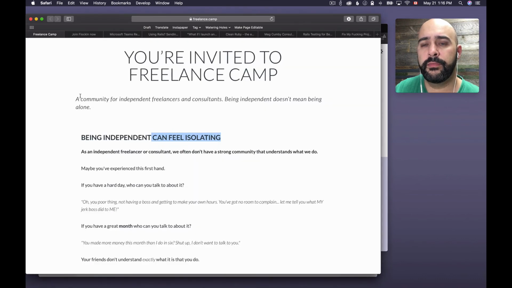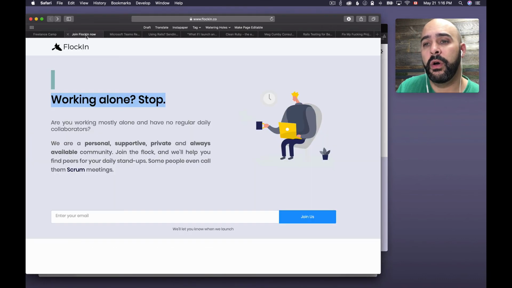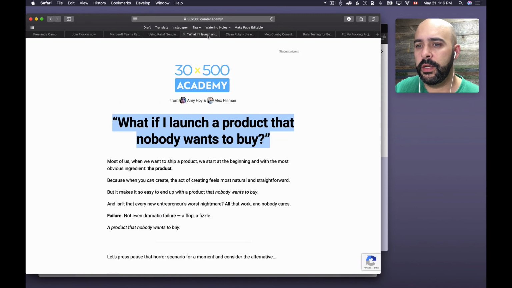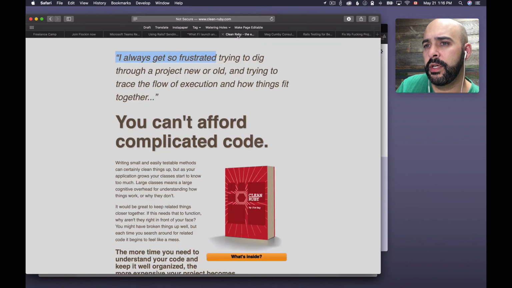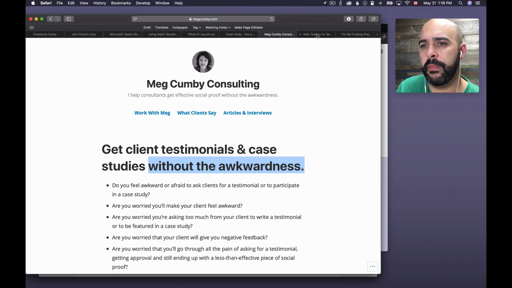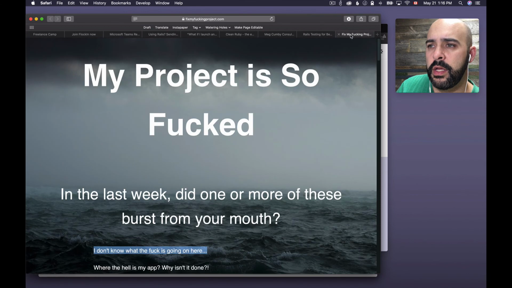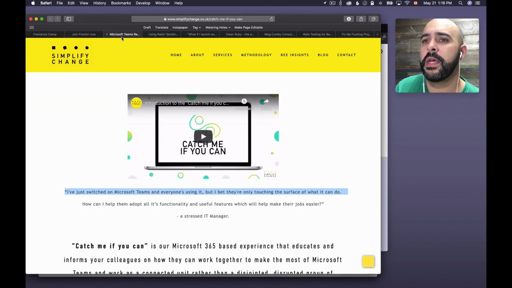Pages like that look like this, or this one too. And if you stick around at the end of the video, I'll be showing you what I think about this one in particular. Here's another one, a famous one, 35 by 500. This one that I showcased on my blog. This one from McCumbee, very great. This one, and also this one is also one of those kinds of pages.